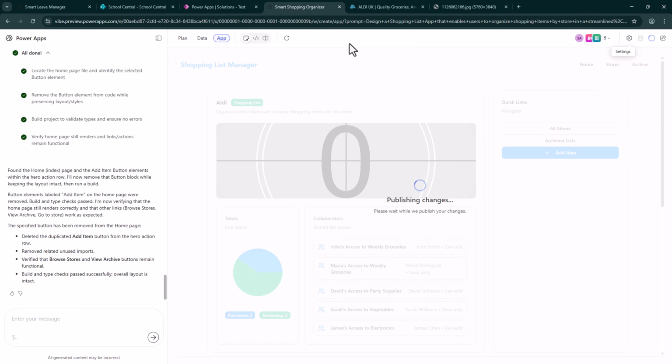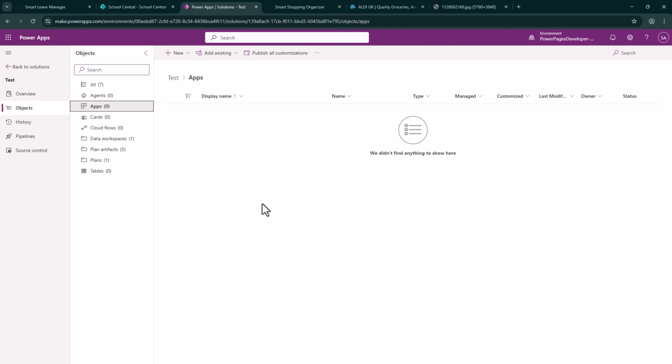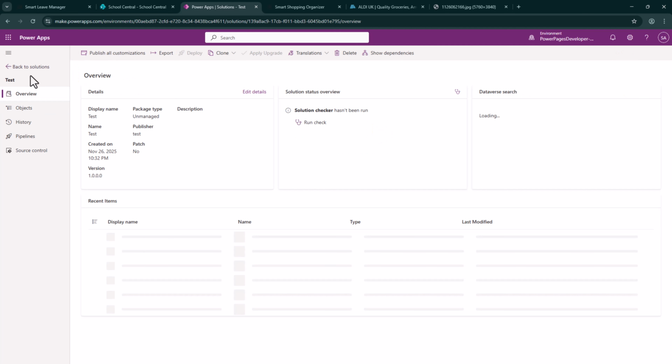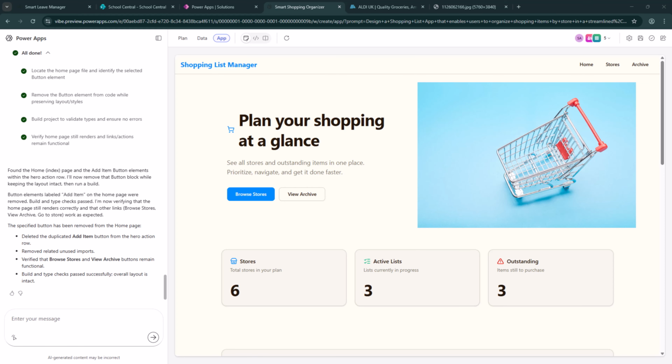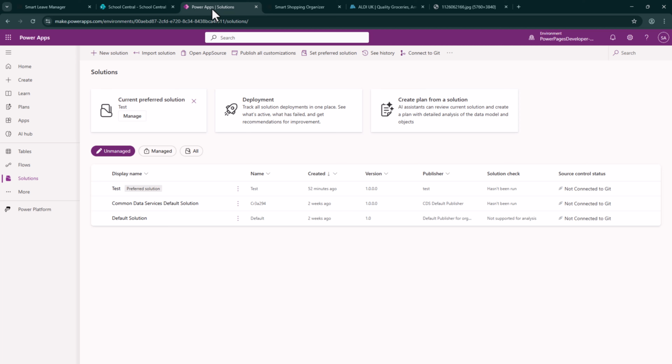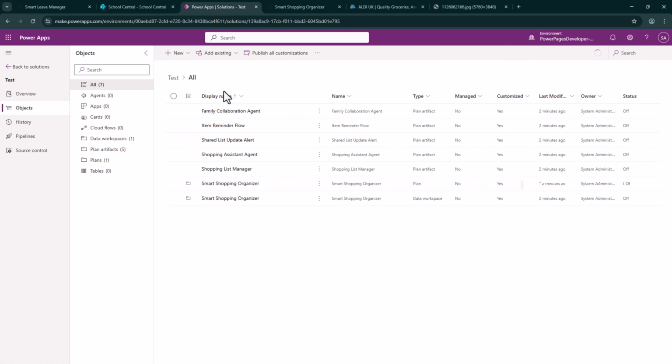So that's good, right? Once it gets published, we'll go back out here and check if it creates it in the default environment or in the default solution. Understand this, my preferred solution is not the default solution. It's different. I have set a preferred solution. My current preferred solution is different from my default solution. So this has been published, so that's good. Now if I go back to the solutions, you see that it has created the app in the preferred solution.